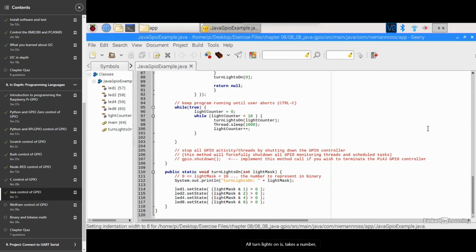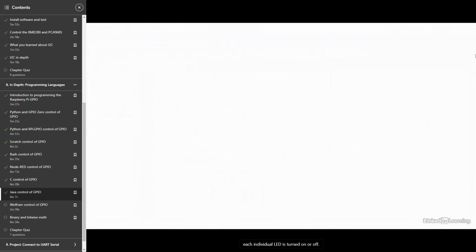All turn lights on takes a number, prints I'm going to turn lights on and the number that it's going to turn on. Then in lines 114, 115, 116, 117, it uses a bitwise AND operation to determine if each individual LED is turned on or off.